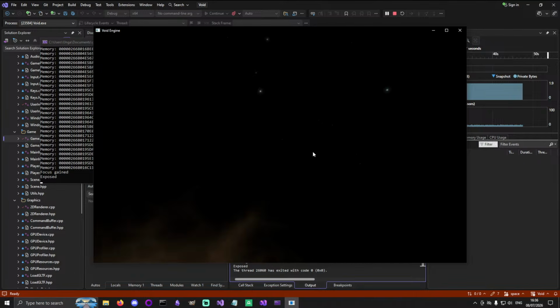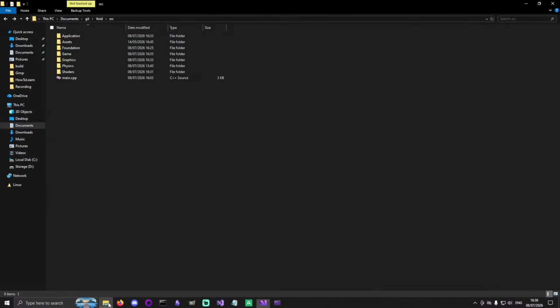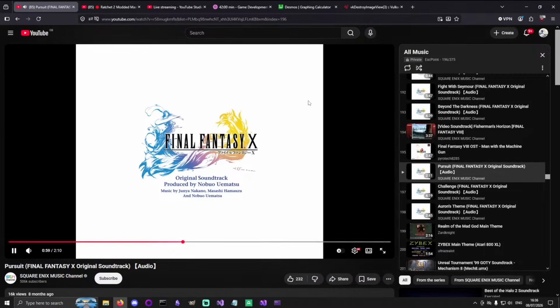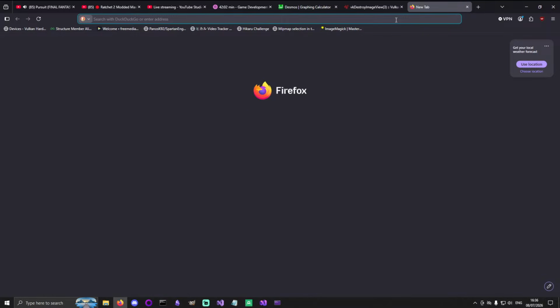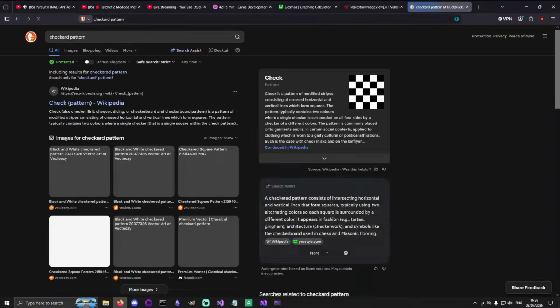Okay, so what I think's happening here is the texture is just rendering alpha pixels, which is confusing to me because I thought we solved this problem ages ago. So what I think I'm going to do is get a checkered pattern from Google instead. Checkered. Yeah, something like that. I don't know.